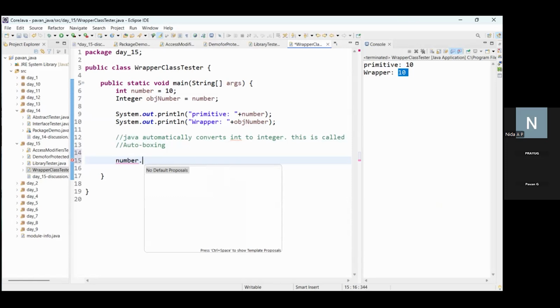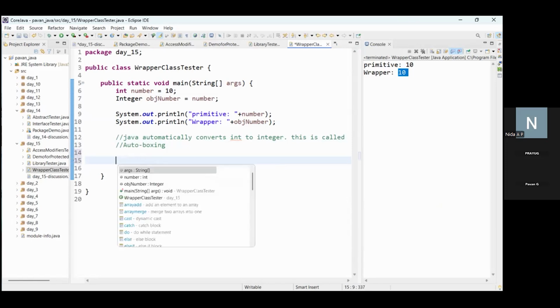It's used in the collections framework. List, set, queue, array list, queue, deque, all those things will come. They also allow handling null values, which primitives do not do.